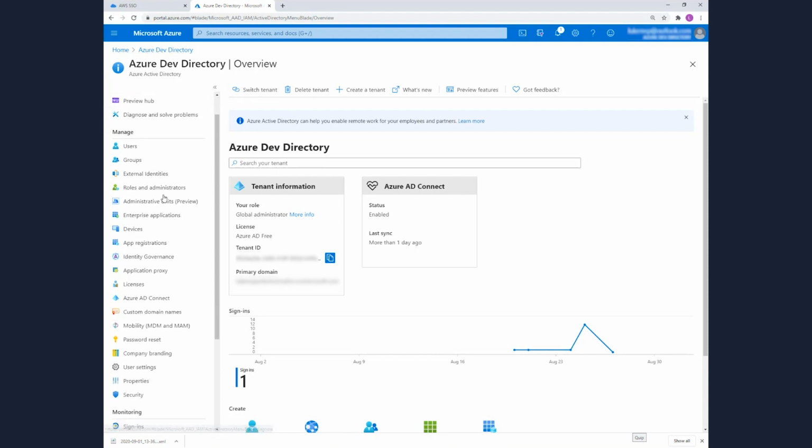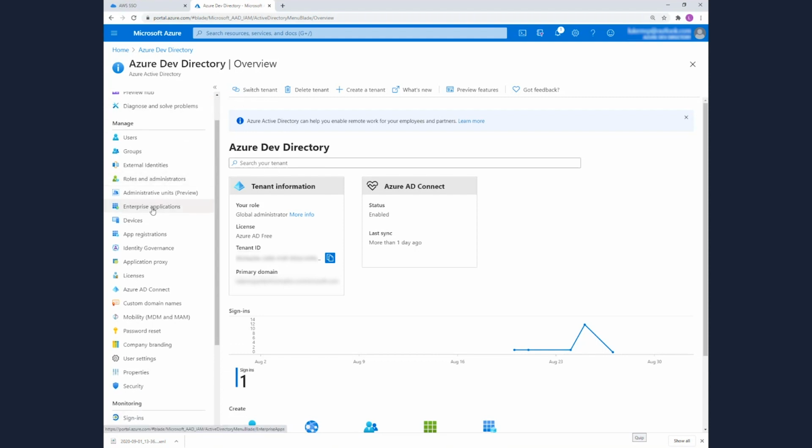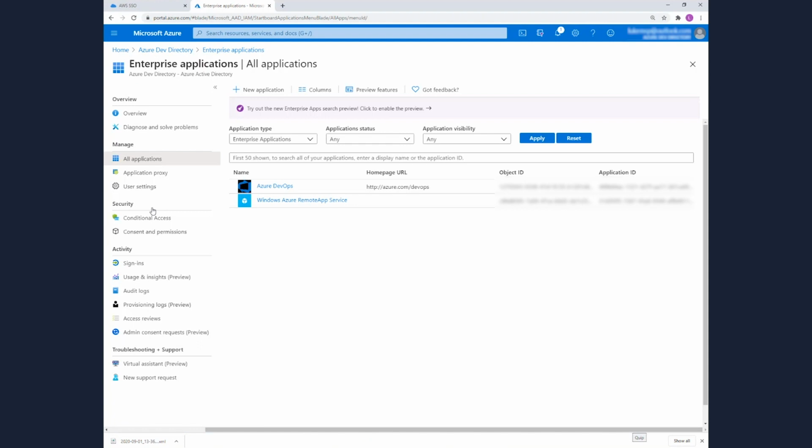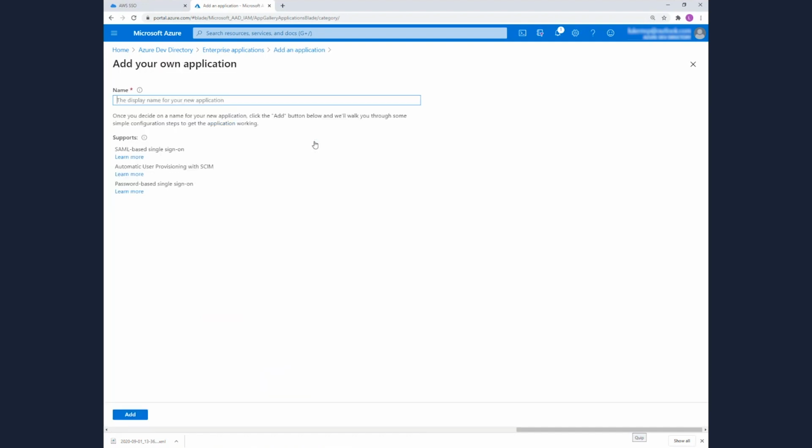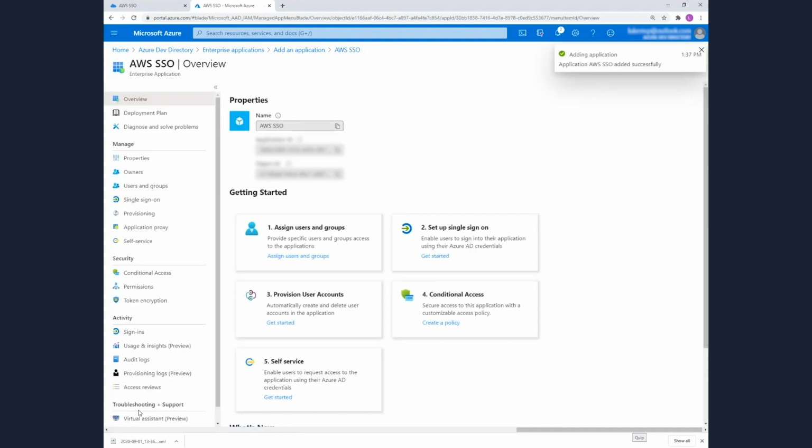What I'm going to do is follow the Enterprise Applications link, and in here I'm going to press New Application, and we're going to be looking for a non-gallery application here so we can fill out the SAML federation metadata manually. I just put in a name here, AWS SSO for example, and press Add. And that's already created for us.